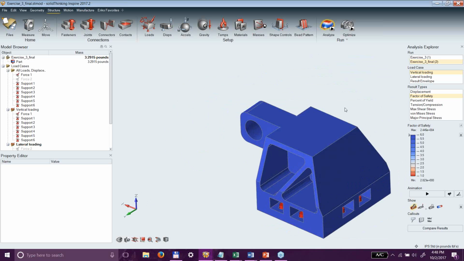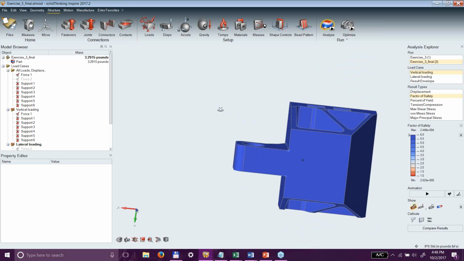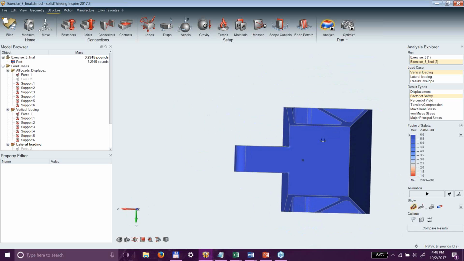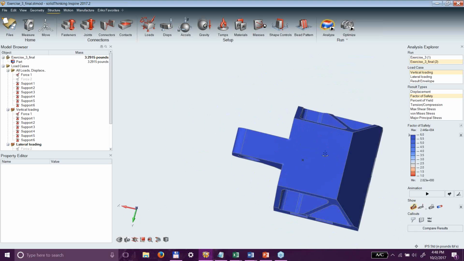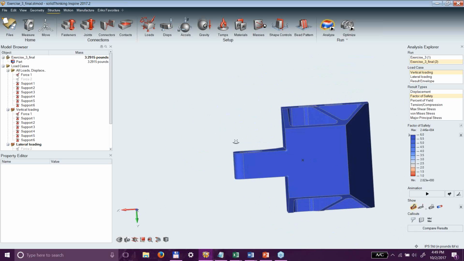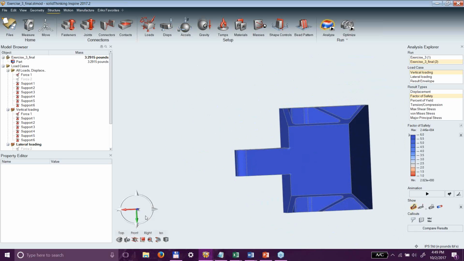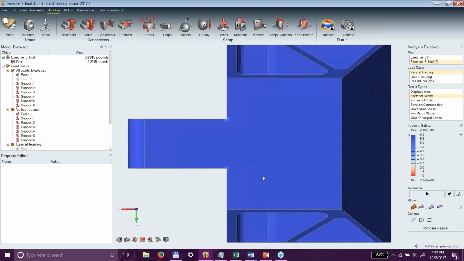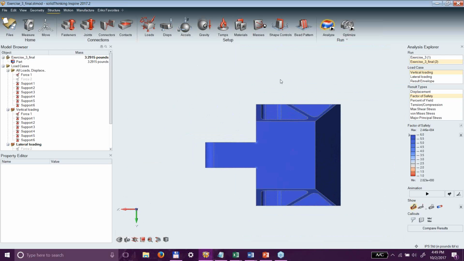And the idea here is that we're going to take this part and walk it through the entire design process. And as I said before, this is a hinge for an airline door. So let us imagine it looks something like this.